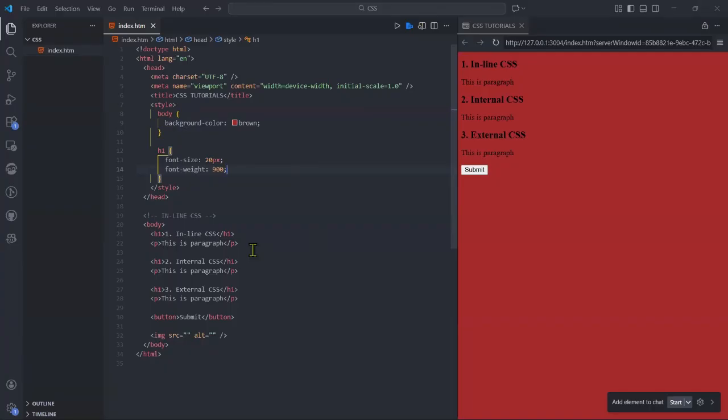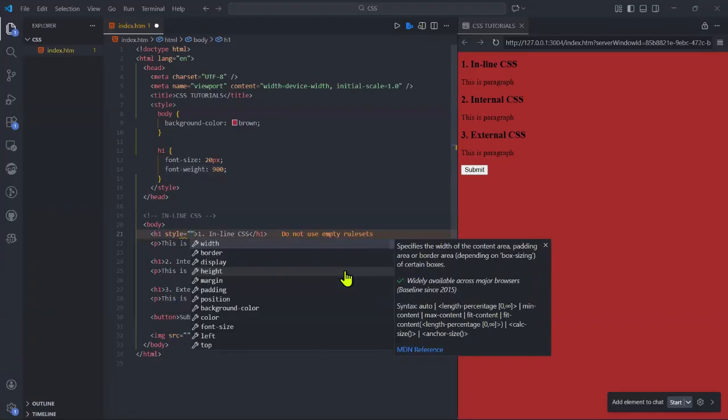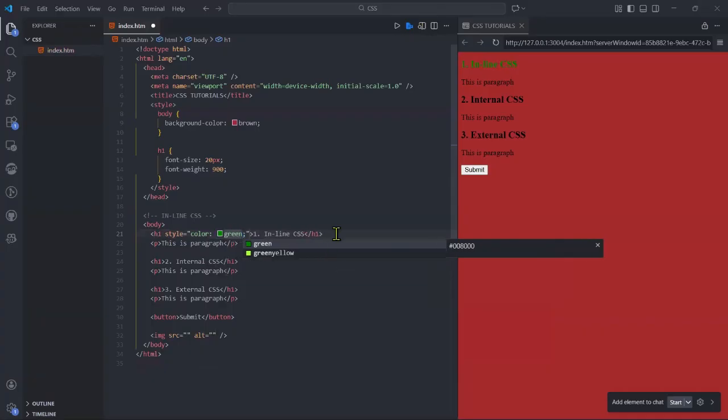Let's look at what we did here. For instance, here I said style and added color, let's say green. So this is green. Just look at this and tell me this is internal and this is inline, and tell me what difference you see.